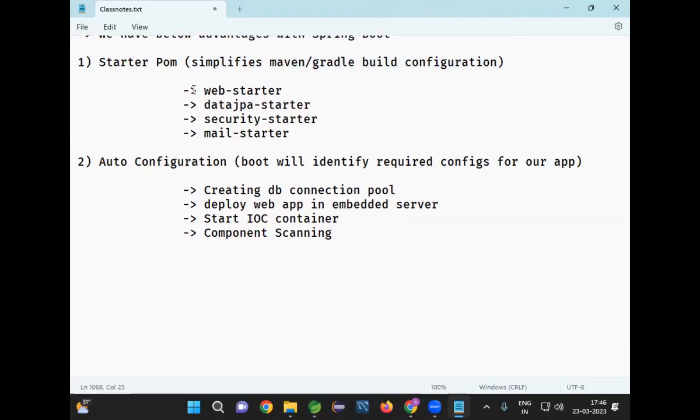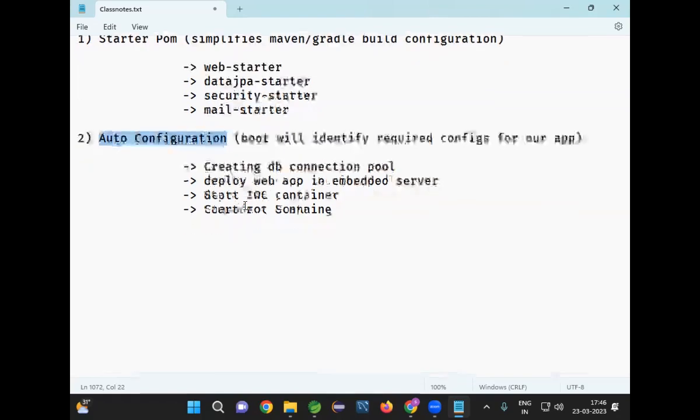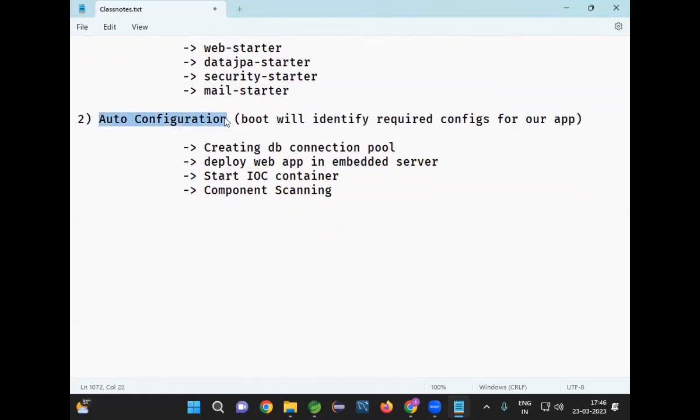So can you tell me some of the starter poms you have used in the project? Web starter, JPA starter, security starter, and mail starter. Are you getting my point? Next one, auto configuration. What is the meaning of auto configuration? Boot will identify required configurations for our application: creating the database connection pool, deploying the web application in the embedded server, starting the IOC container, component scanning.